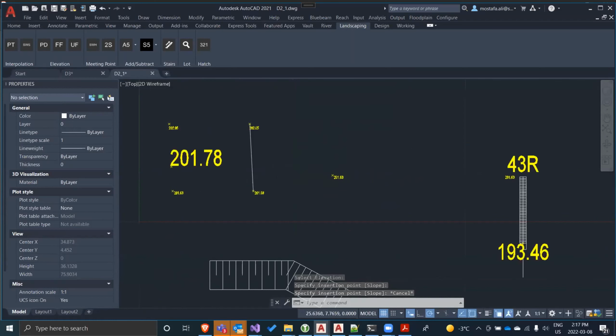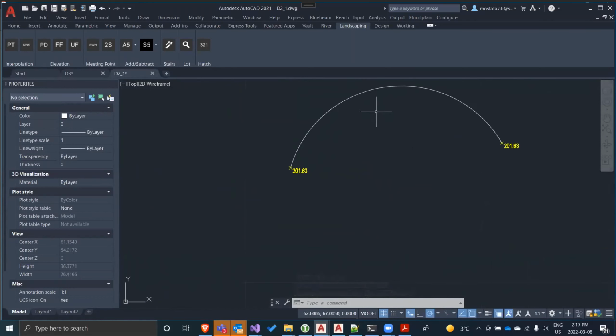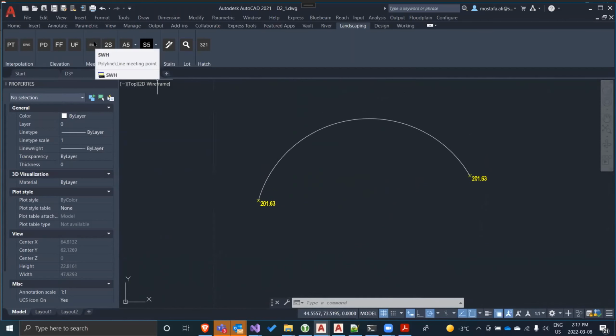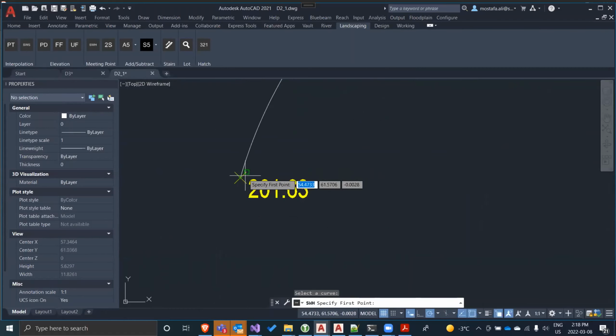Another example we have here was finding intersection points between 2 lines, or meeting points. So basically you select your curve. It can be a line, it can be an arc, whatever curve you're using. And then you specify your first point.